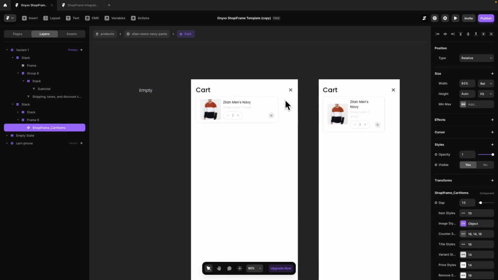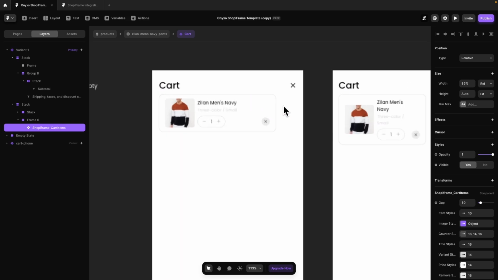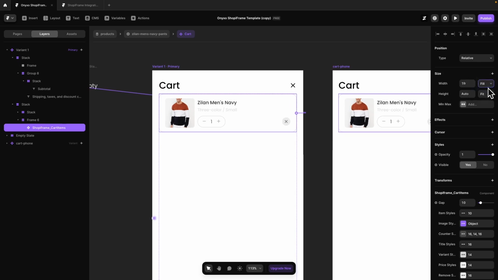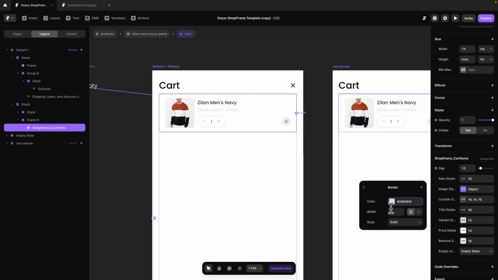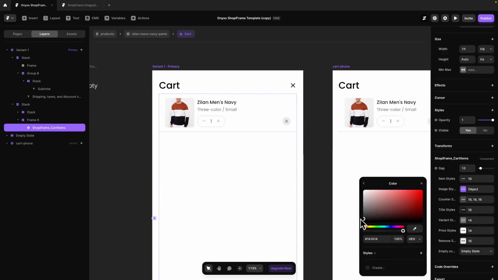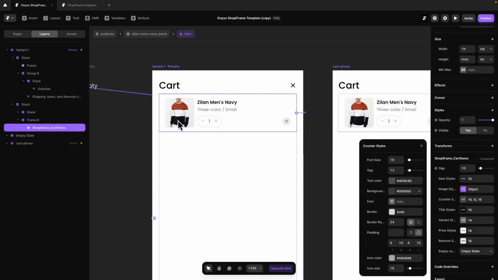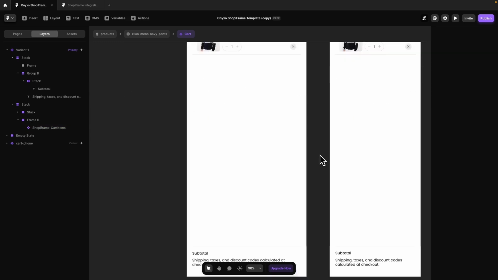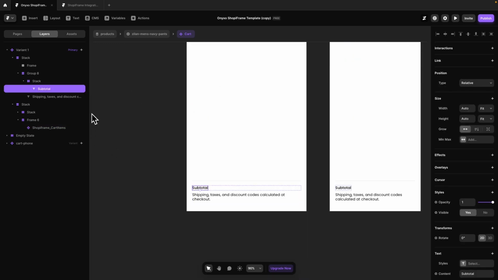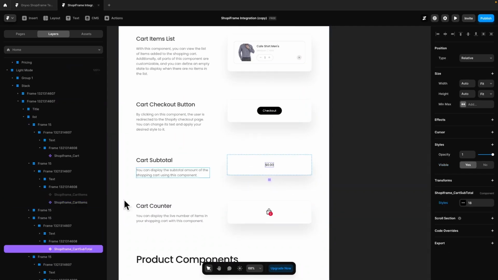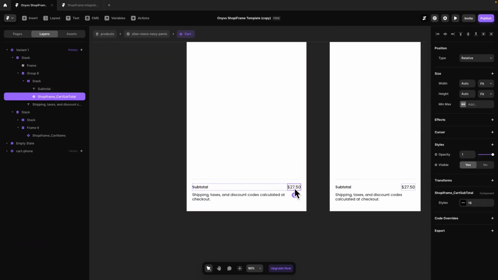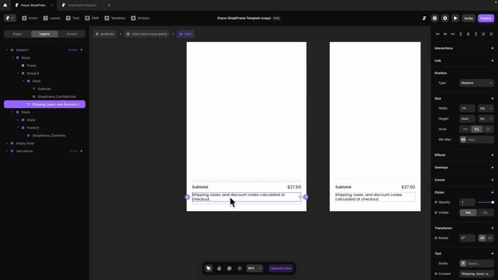As you can see, after pasting, its data is real. I'll change its size and style a bit so you can see. I'll speed up the video so it doesn't take too long. Now let's move on to the subtotal. Copy and paste it as you have learned so far. And finally, we'll add the checkout to the project.